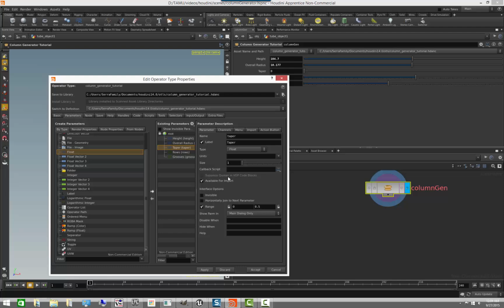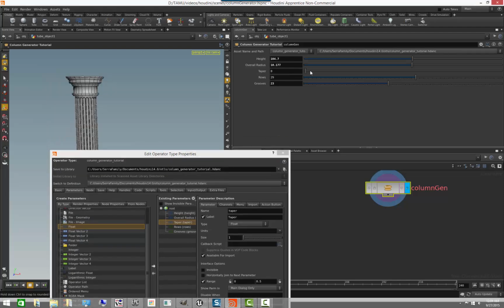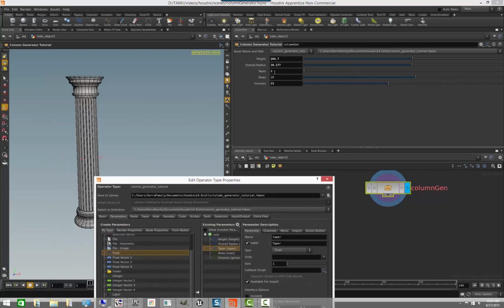I'm going to hit apply here so we can see it. So here is our taper slider. What we need to do is put some logic that says, when the slider is 0, the taper in here needs to be 1. When the slider is 0.5, then it's 0.5, and everything in between interpolates, okay?